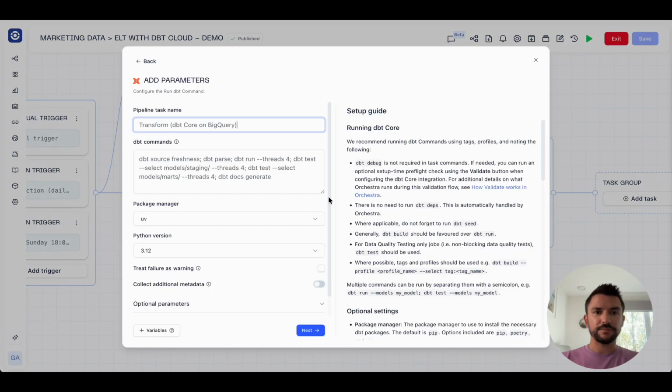So if we open it up, we can see that the agent has actually parsed out our DBT commands from DBT Cloud and written them as separated commands in a single task. You could split these up, you can combine them different ways. Again, that is up to you. But I think you'll agree these are the steps we were expecting. We have our source freshness, pass, run command, two test commands, and docs generate.